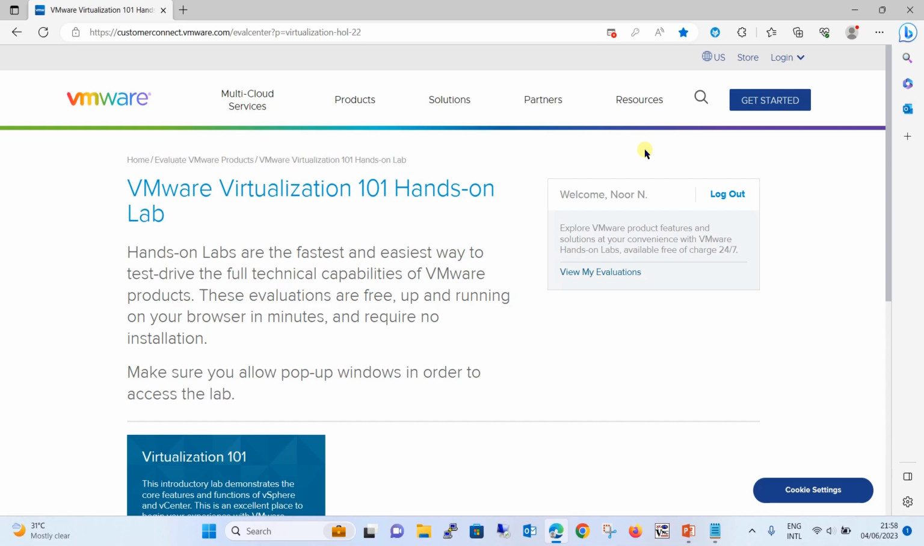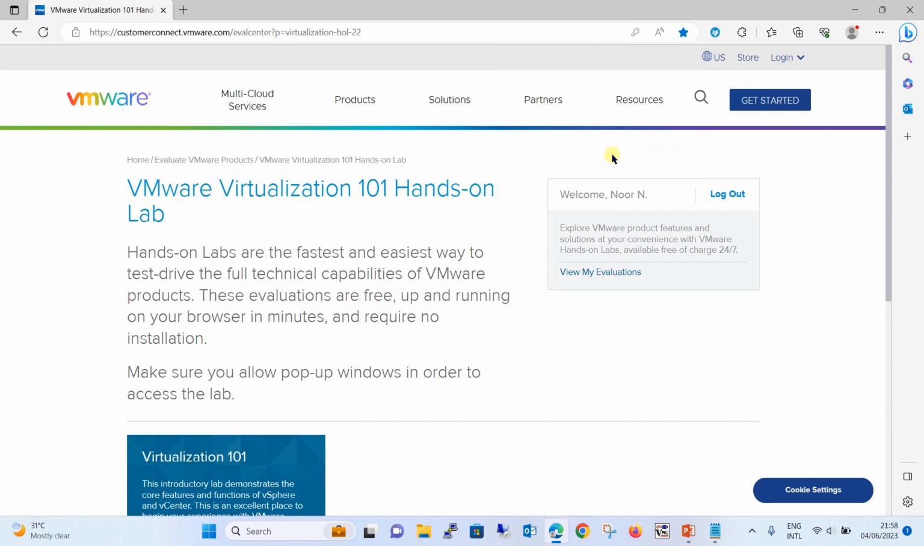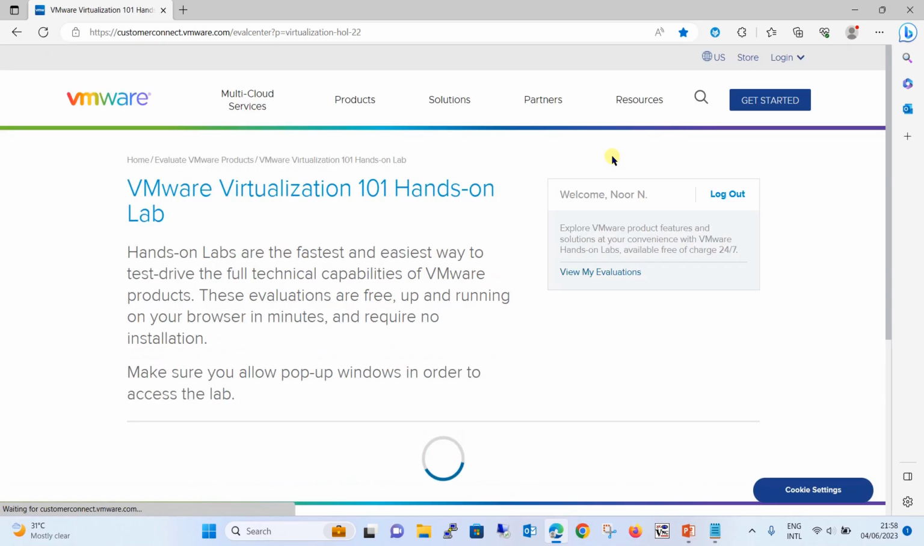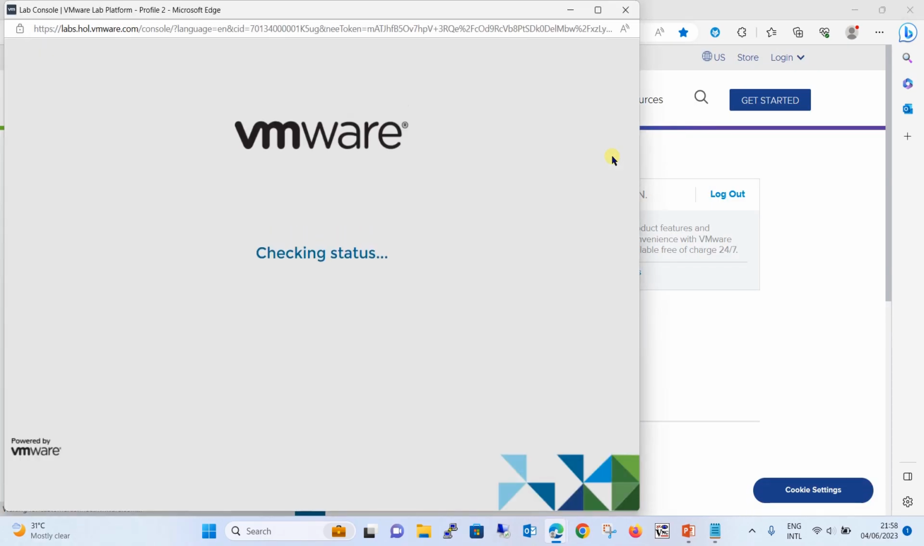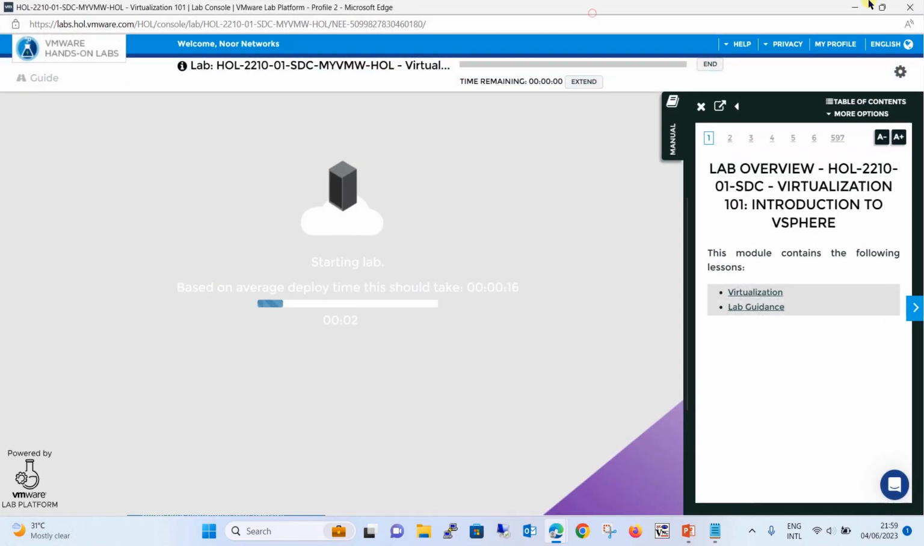If you have kept it enabled for any reason, then every time it will give you a notification over here: pop-ups were blocked on this page. You have to click over here, say allow pop-ups for this site, and done. Then press Ctrl+F5 and your lab will load. The recommended practice is to keep the pop-up blocker disabled, but if for any reason you cannot disable it, this is the procedure you can follow.